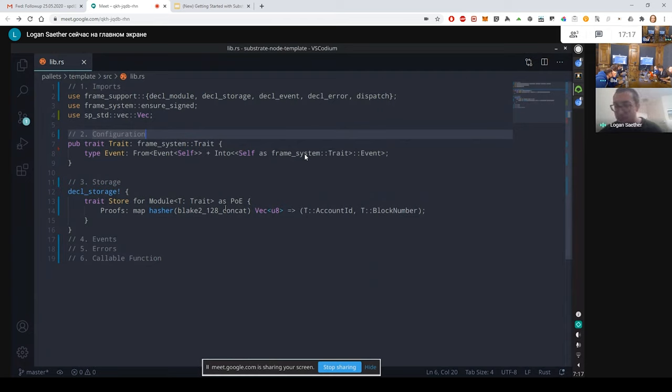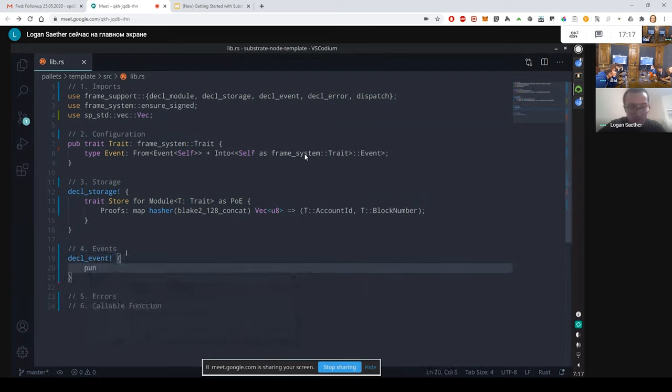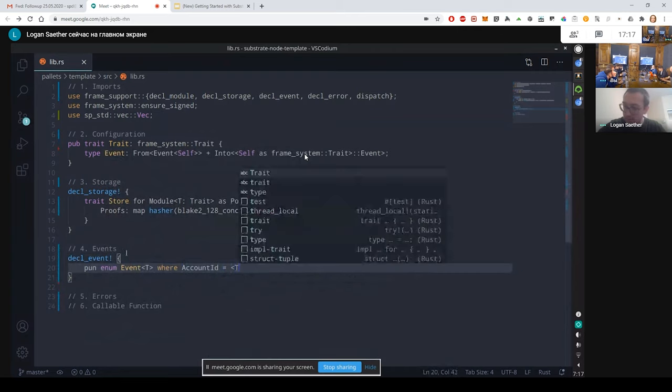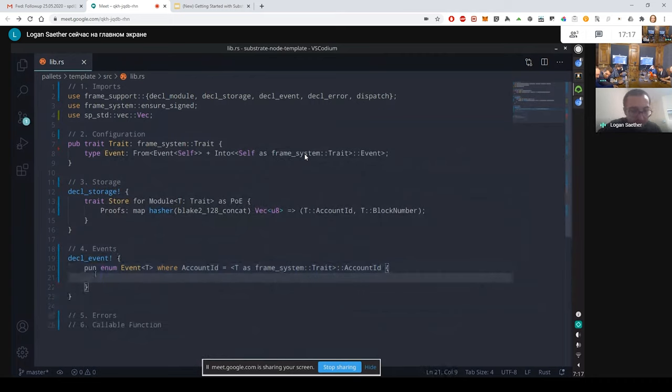So next we want to define the events. Again, we'll be using the macro decl event. So essentially what we're doing here is we're defining this generic type account ID as the account ID that we get from the substrate system.